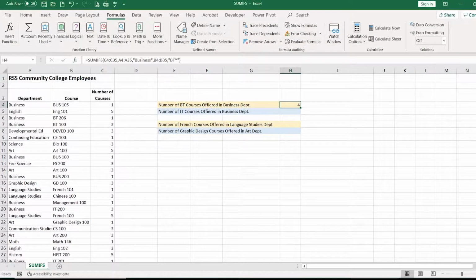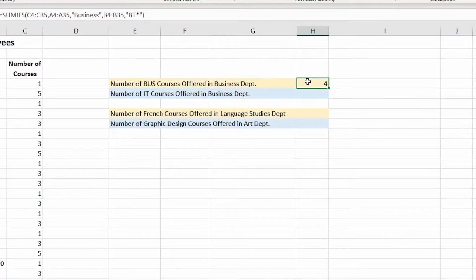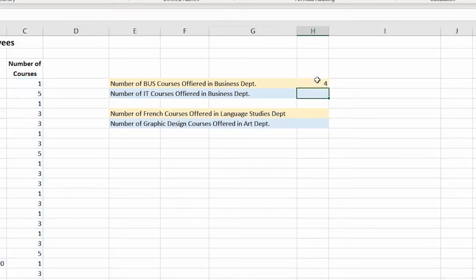So it shows that there are 4 BT classes, and you can quickly identify right here, here are the 2 BT sections, and there are 4 classes being offered. So that's correct. Now, if I needed to change this to be how many business classes are being offered, all I have to do now is change this right up here to be business. I leave the asterisk and enter.